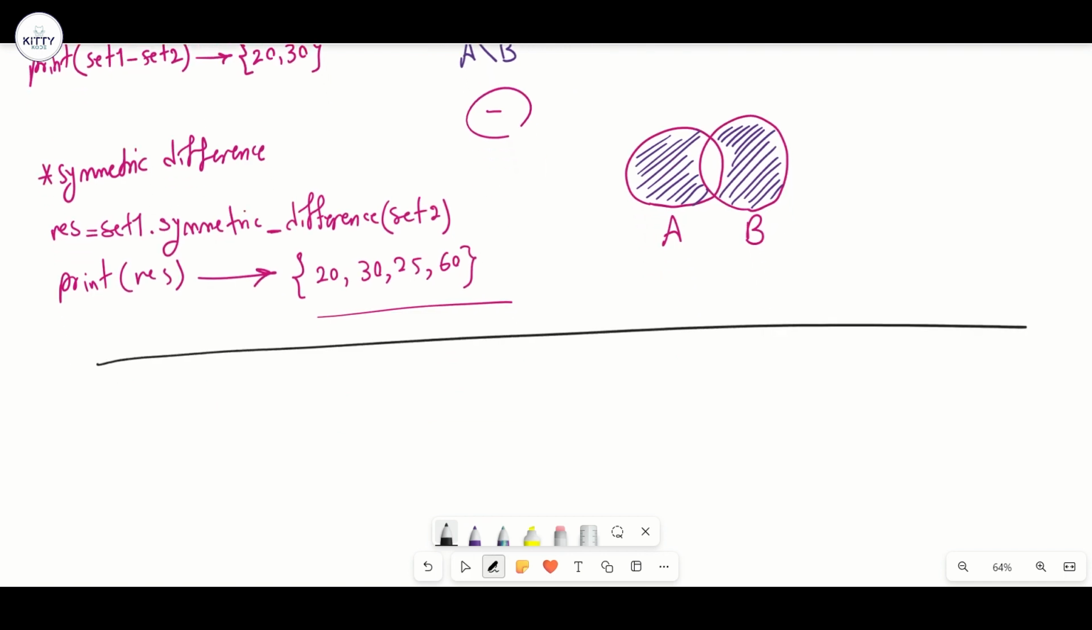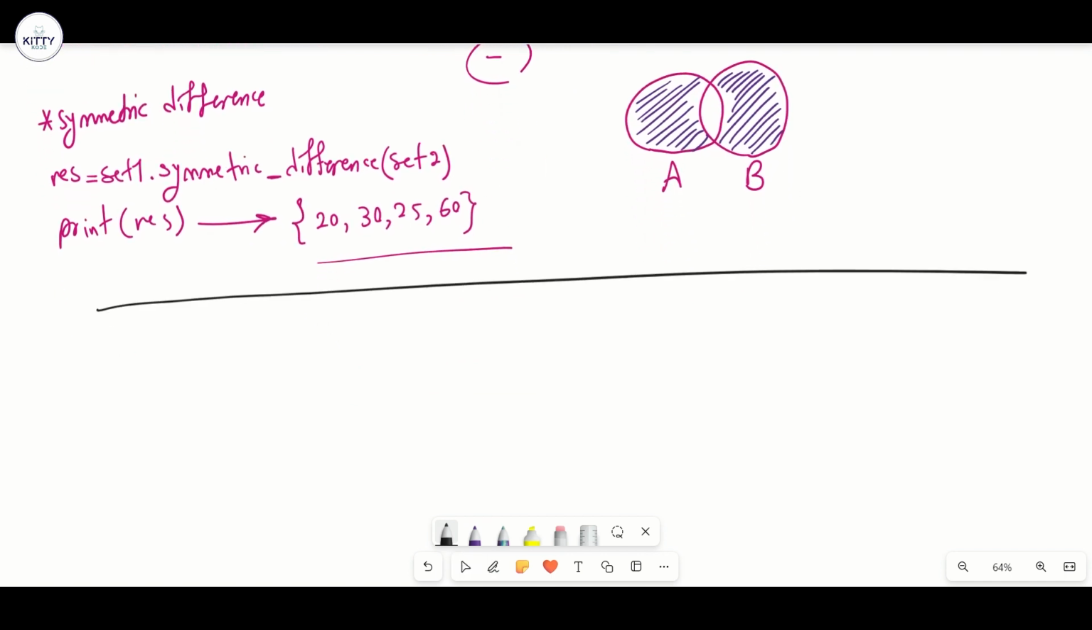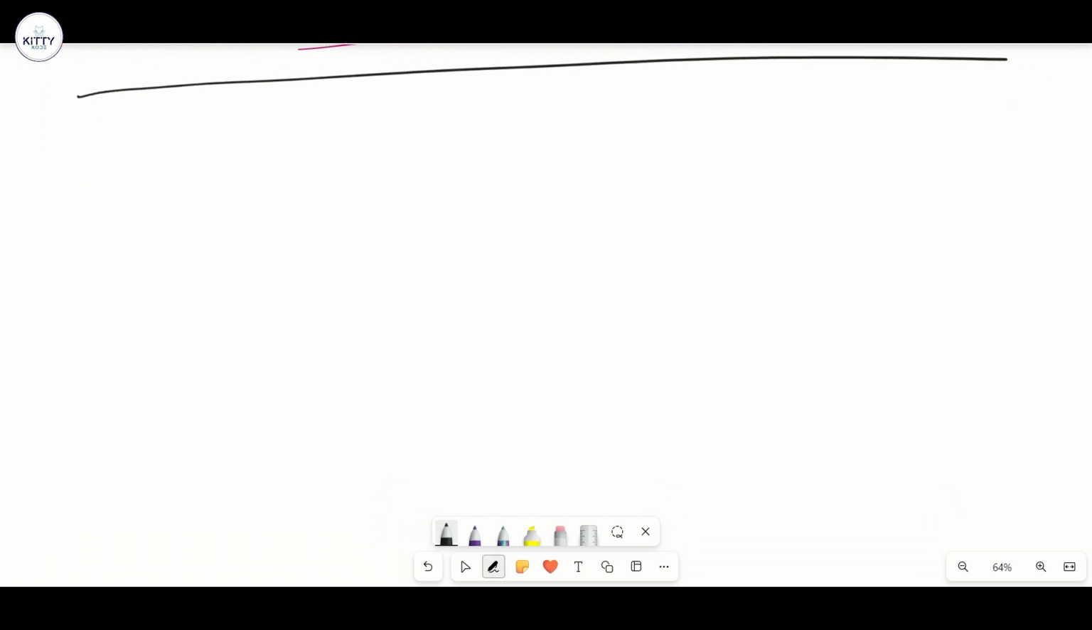So that was all for this lesson. In the next lesson, we will discuss functions, how to define a function, and how to implement a function in Python.